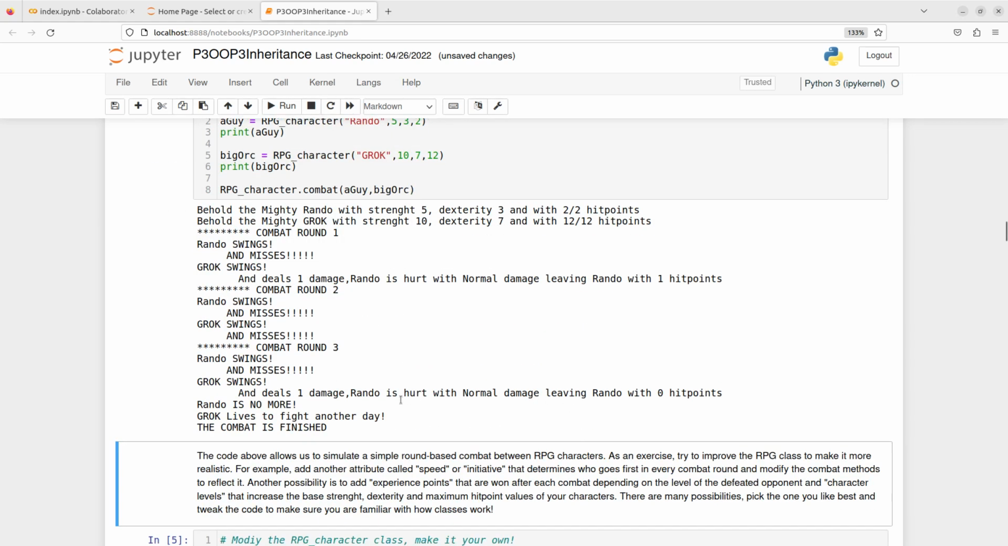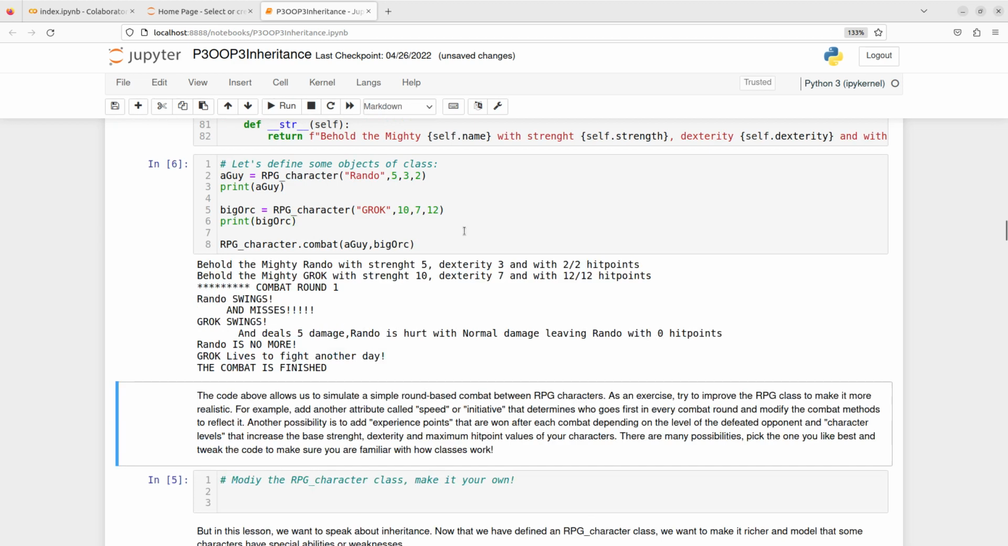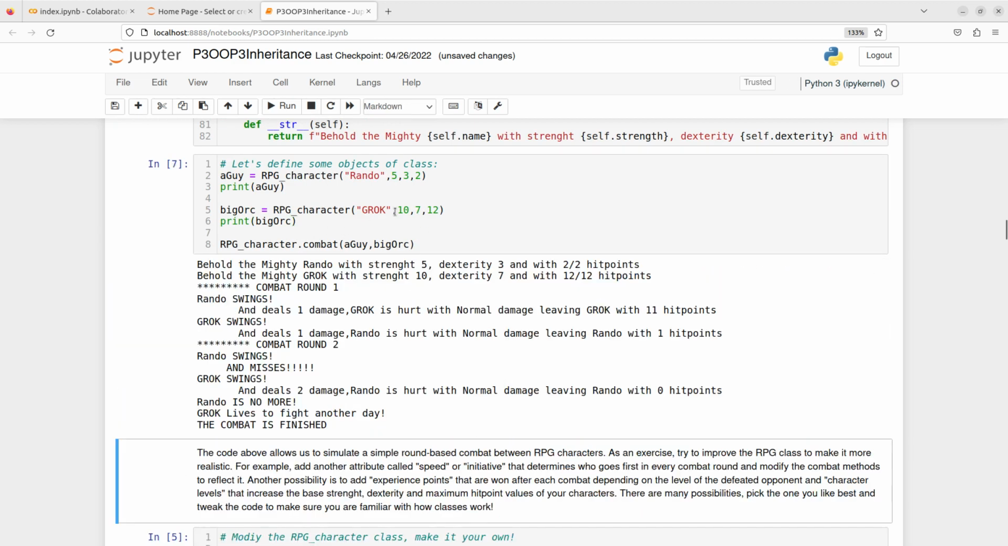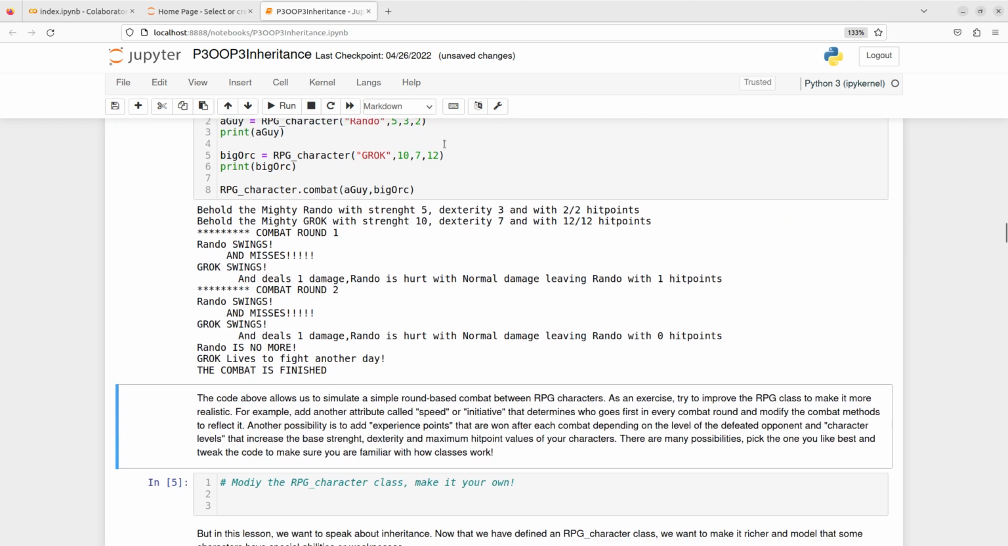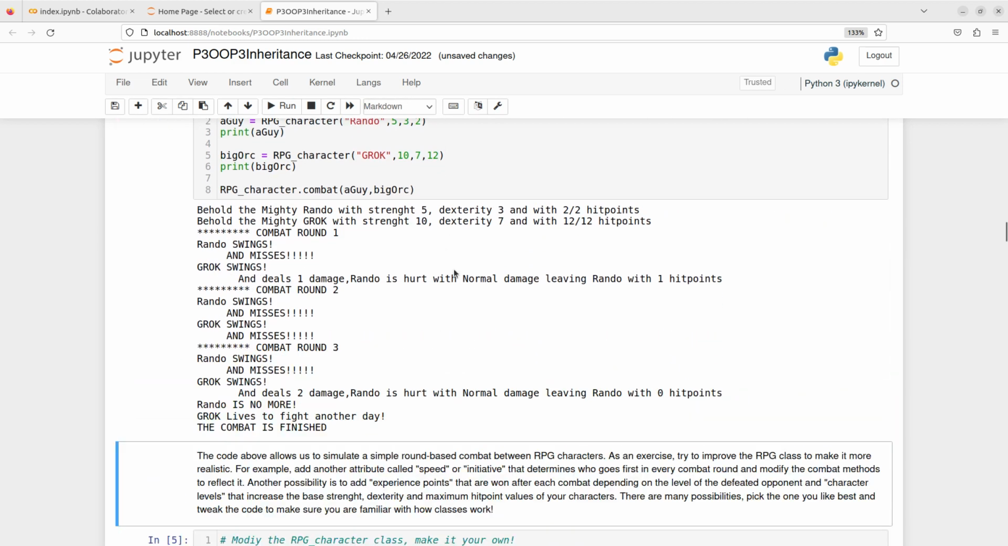The usual outcome of this combat is that my poor old Rando character dies, because the orc character has many more hit points and dexterity, and yes, again, Rando dies continuously in this setting.